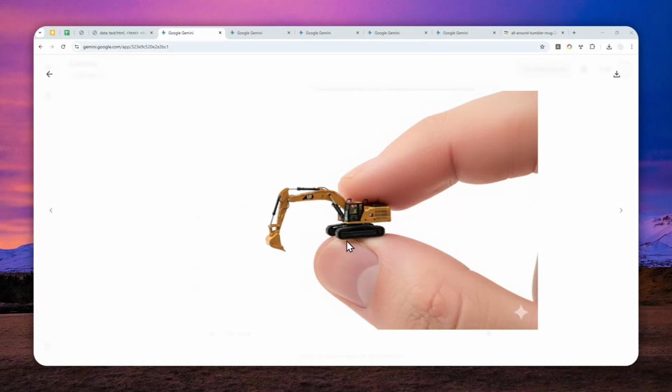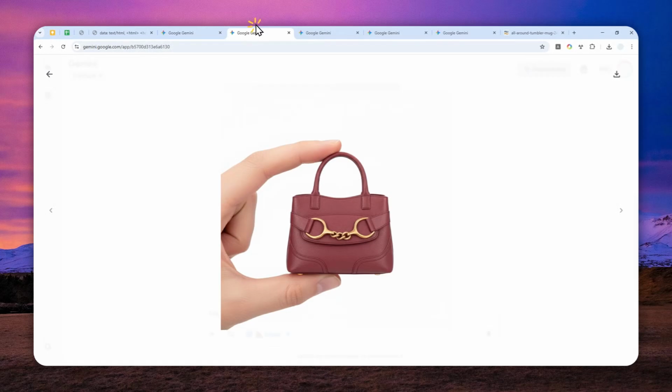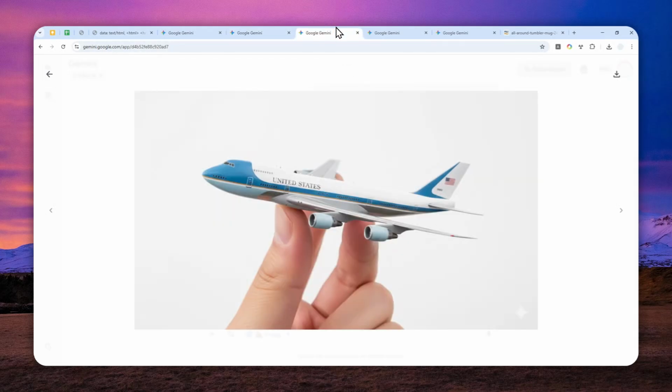So I just discovered a really fun and interesting use case of Gemini Nano Banana. Basically, you can upload any picture, including perhaps your own product, and use Gemini to convert that into a cute miniature object in just a few seconds.